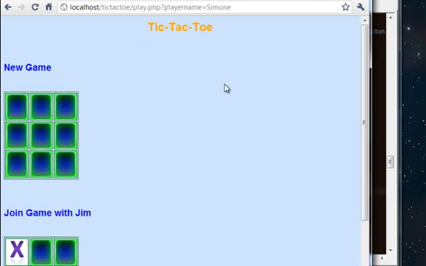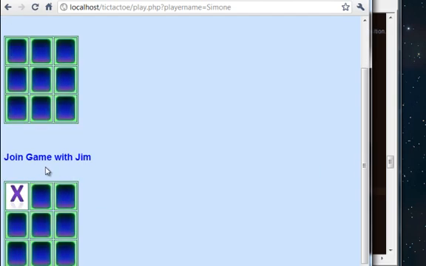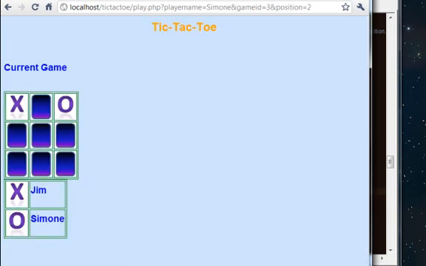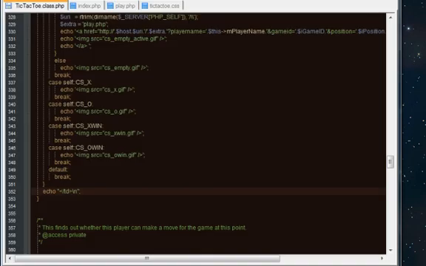Simone, and here we've got again the new game presented, and it's actually found a waiting game, and this is asking us to join. So here we could click, and by clicking on that, we've actually got a game ID retrieved, and the position is 2. The keys are displayed here for Jim and Simone. And if I click back to Jim's game, you'll see it's already updated and it's his go now because it's active, whereas the cells on Simone's are not. Now, that's the game in action.